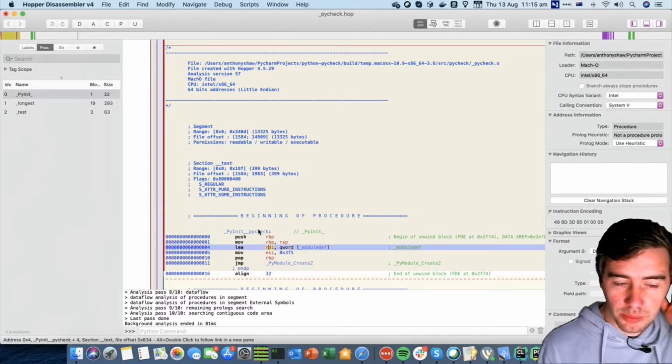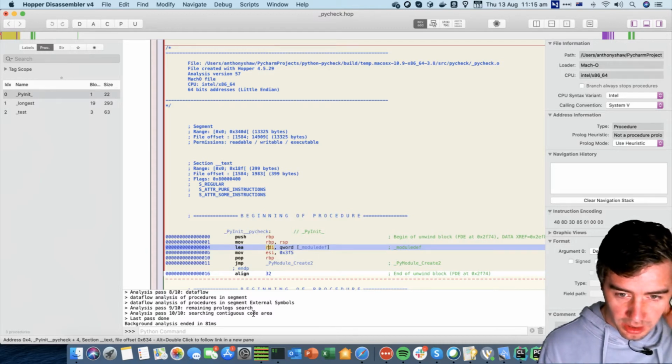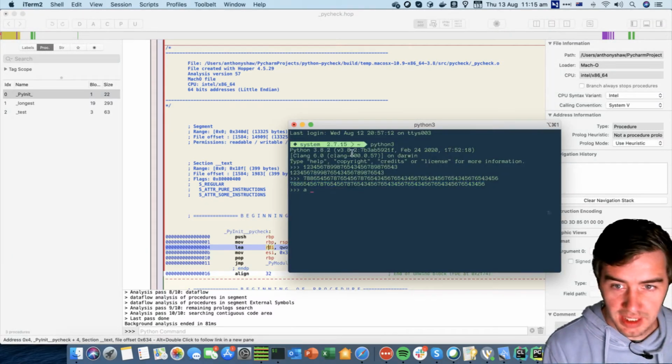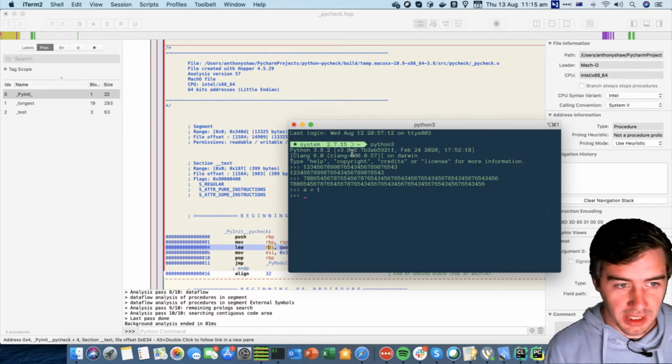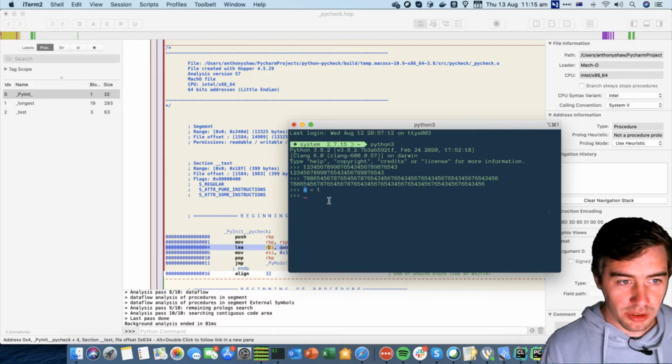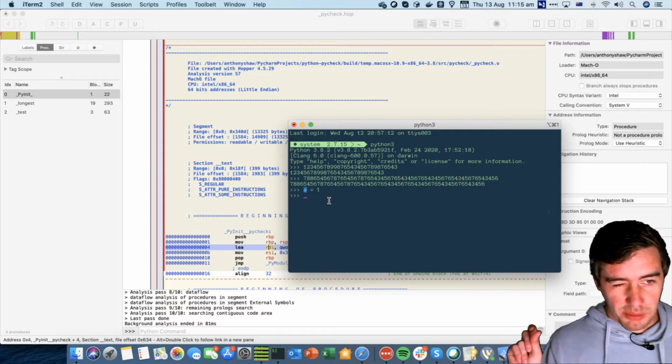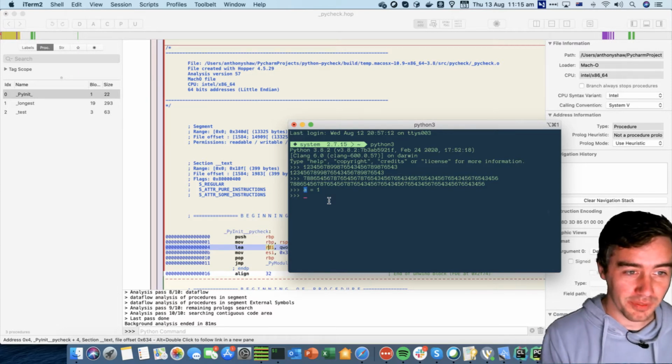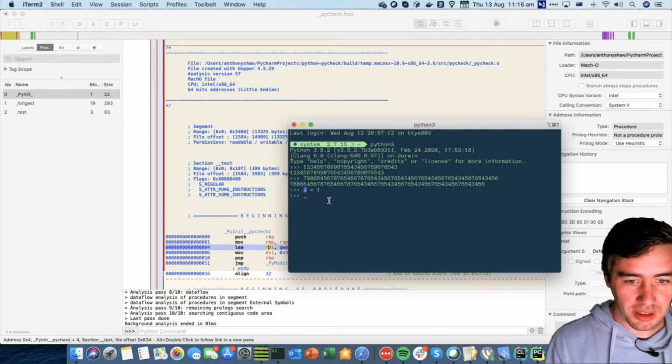With assembly, if you're in Python and you just wanted to say a equals 1, that is a simple statement. You can't do that in assembly because you can't copy from a variable to a variable. You have to first load it into a CPU register.